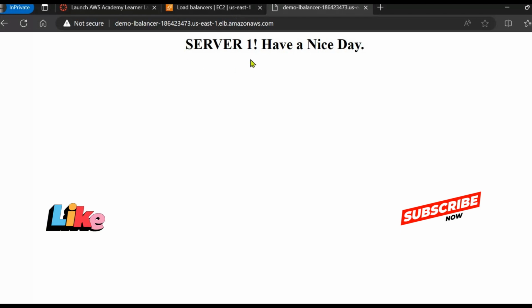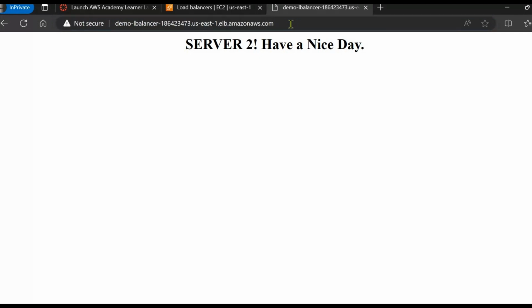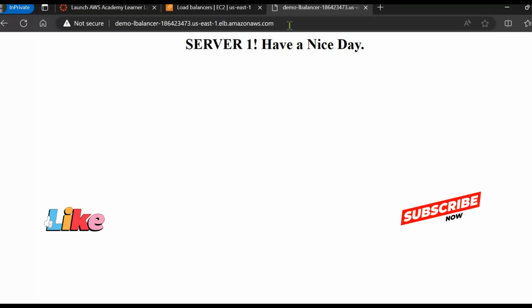We have received first response from the server 1. So let's refresh it. And the second response is also from the server 1. Let's refresh it again. And this time we are getting response from server 2. And refresh it again. A fourth time we are getting response from server 1. So this is how the load balancer works, by offloading the task among server 1 and server 2.